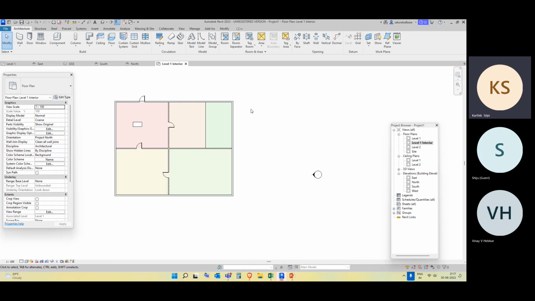This can directly be transferred to the sheet. When we go to sheet, we will know what is the advantage of this method. Okay.